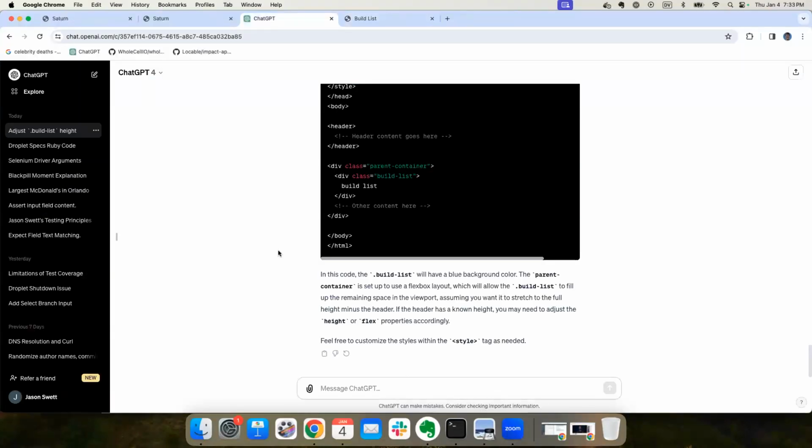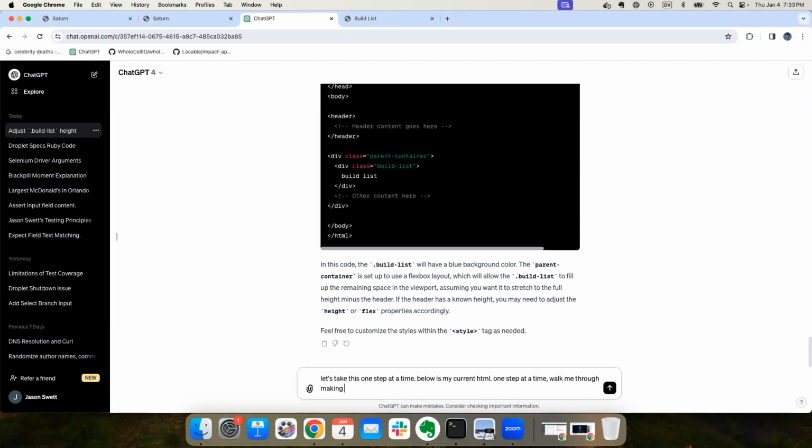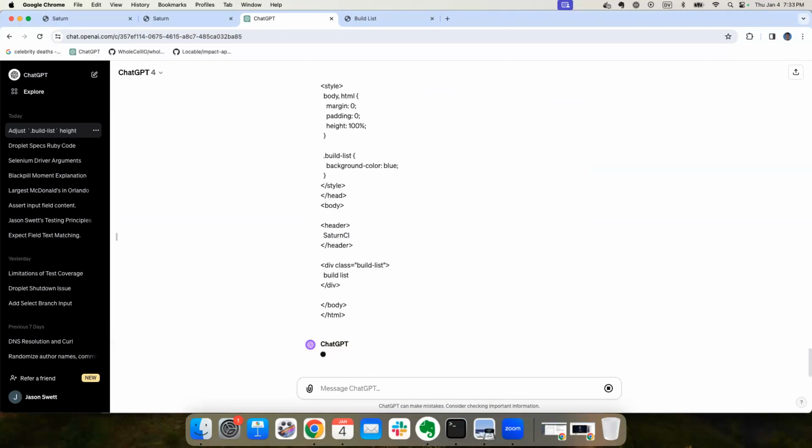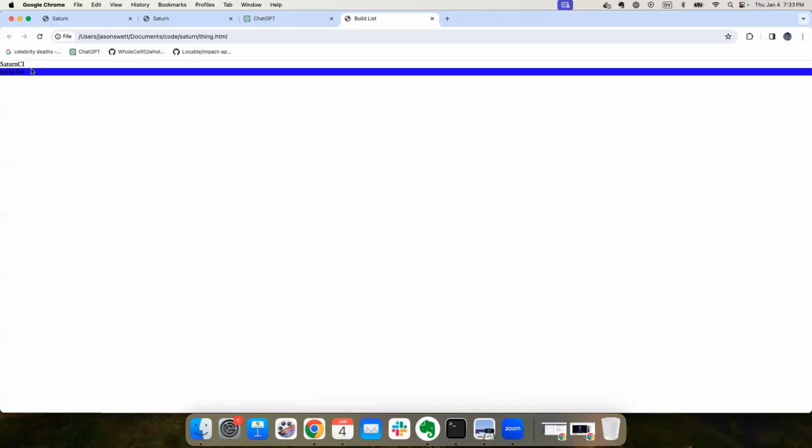I'm going to say, let's take this one step at a time. Below is my current HTML. One step at a time. Walk me through making build list take up the full viewport height. But I think the key thing is I need to add something inside a build list that's much taller than the viewport to make sure that it's going to handle that properly.